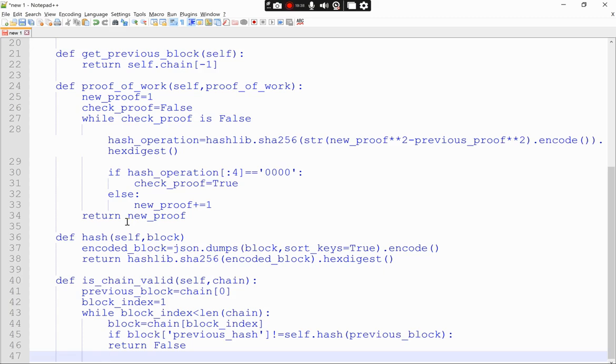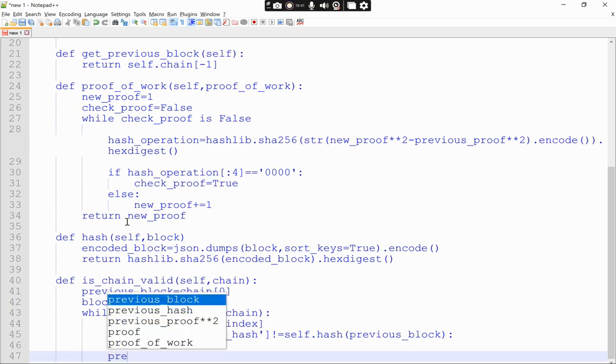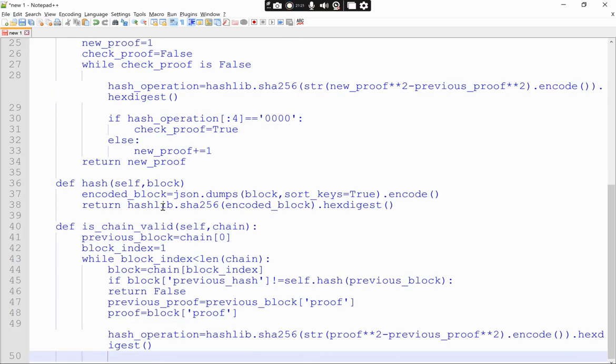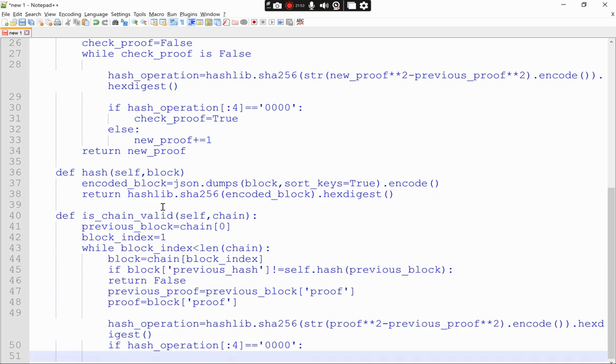So the second check is whether the proof of each block is valid. So computing the hash operation of the previous block and proof of the current block and checking if the hash operation starts with 4 leading zeros, and this will indicate whether the proof of the current block is valid or not. So if hash operation of the first 4 is not equal to 4 zeros, then return false.